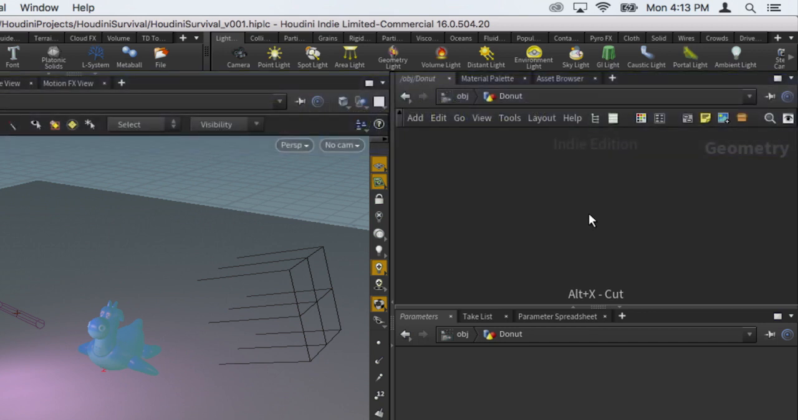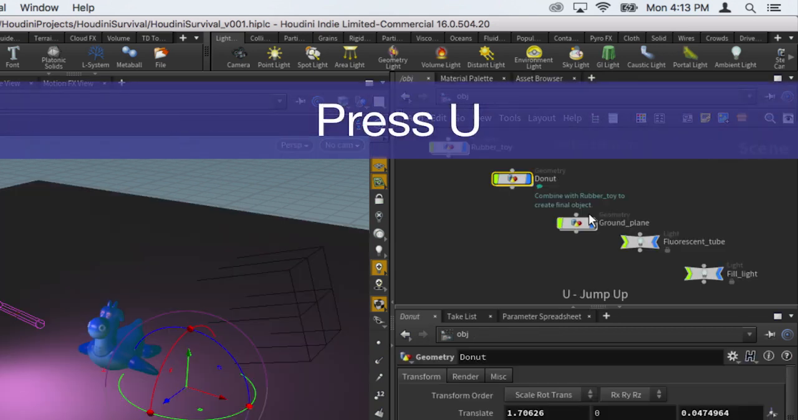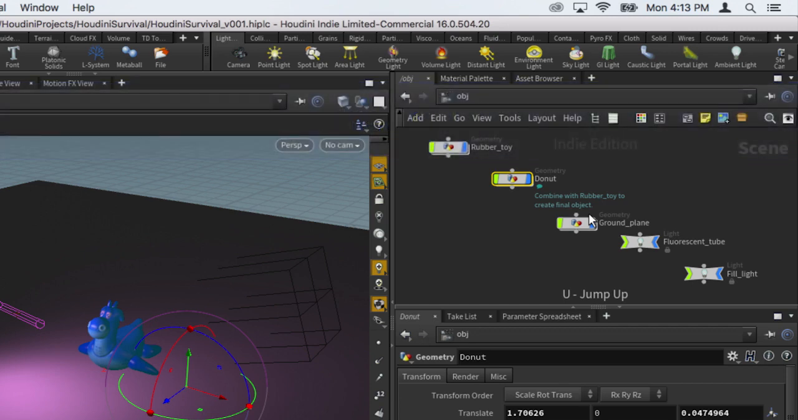It disappears from the network view and the scene viewer. Press U to go back to the main objects network view. The donut node is still there, but now it's an empty container. We cut the actual geometry out of it.